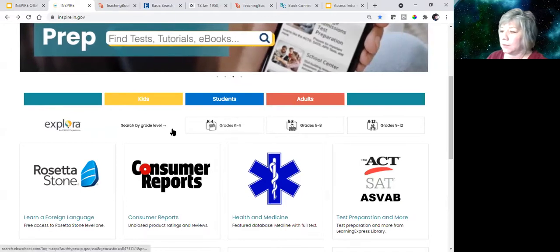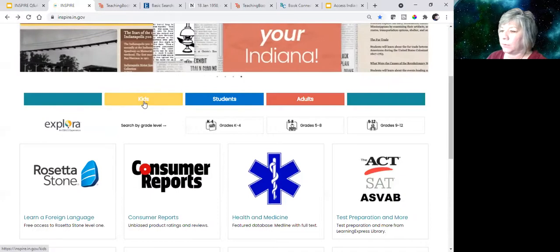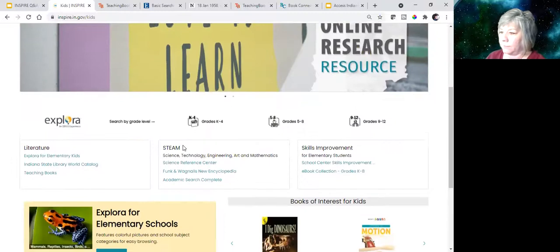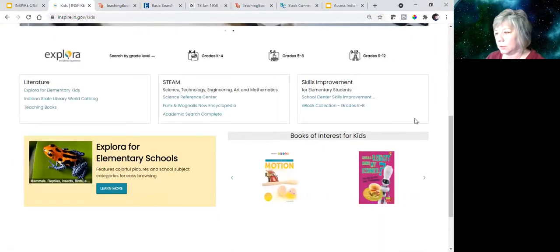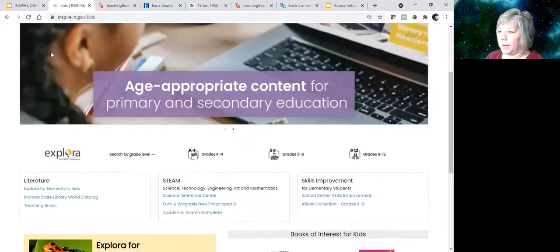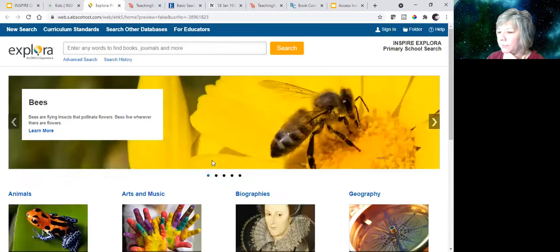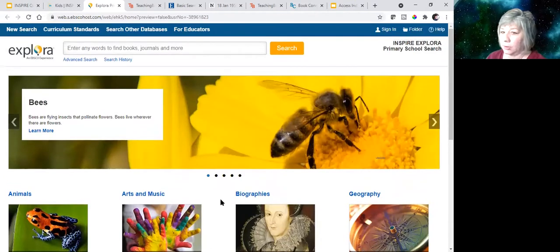grade levels. Now, for me, I've got to double check and see what the difference is between kids, like if you just hit kids, and I'll go back, it gives you some very similar things, but it gives you things on literature, STEAM, skill. If we go back, well, I'll just click on that, grades K-4 and see how it's different. It gets you right into Explora. Right. And then your searches should be geared just for those age levels, the K-4.